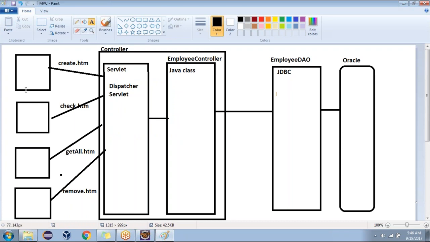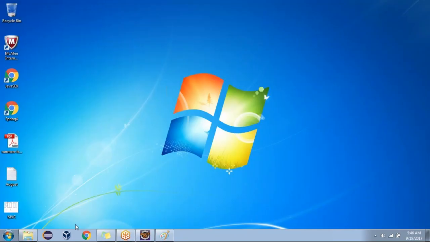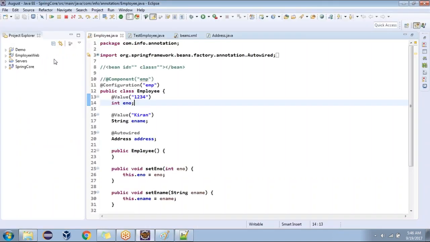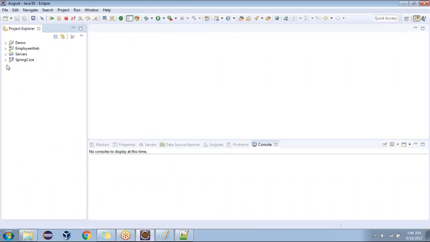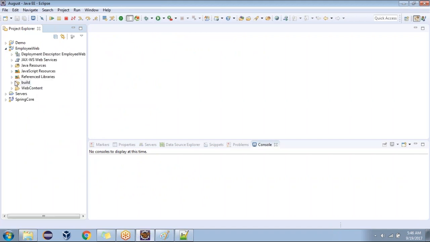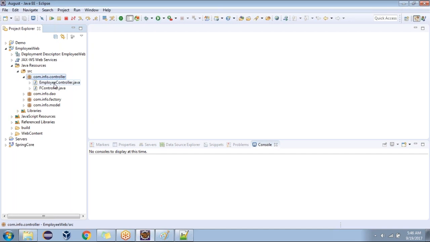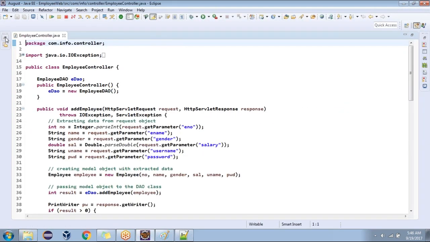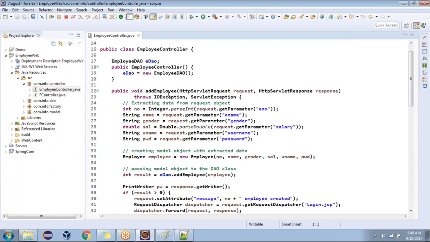Whenever we click on the create button, look at now. What are the servlet functionalities? You remember that? What is a servlet doing whenever you click on the button? Can anyone tell me? It is passing the request to our controller. Okay, what is the add employee doing?